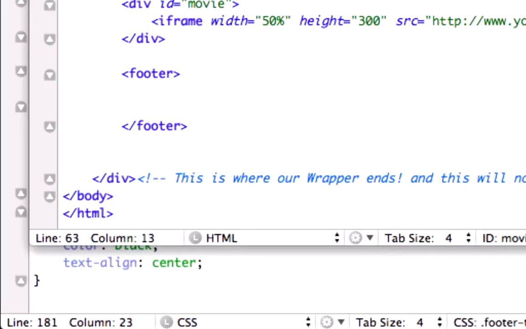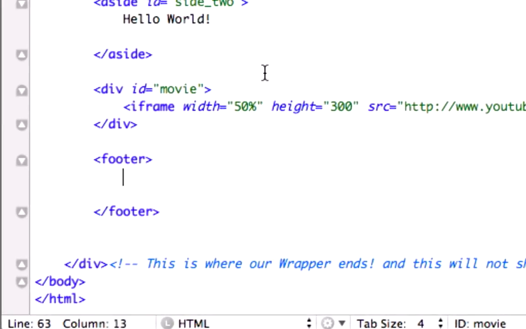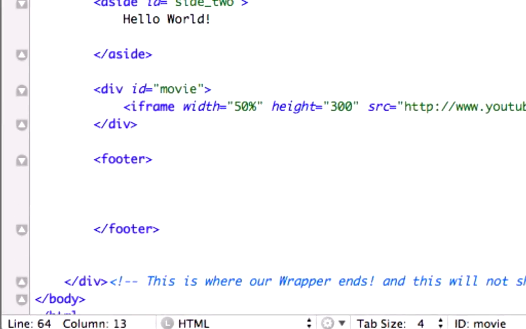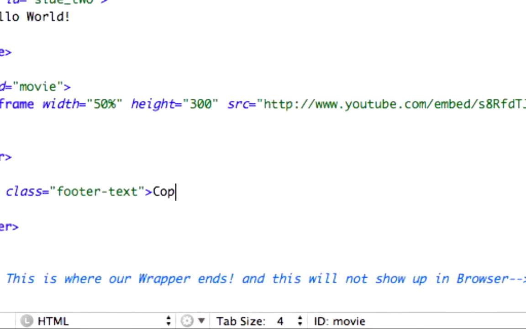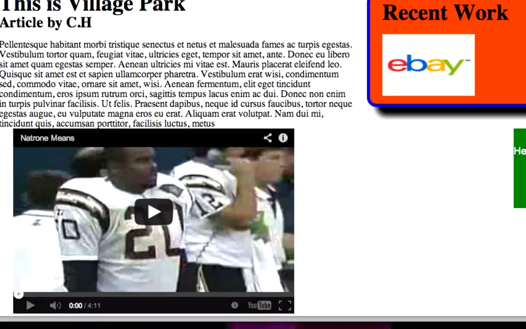So let's go now to our index.html, and what we need to do is call that class. So we'll do p class, and what do we call it? I think we called it footer text, just like that. And inside here, we can just write whatever you want. We can write copyright 2013, Village Park Source. Let's see how this looks. Let's reload this puppy.